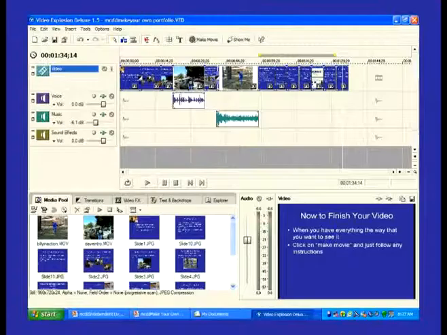In this example of what the screen looks like, you'll notice that the audio is directly below the video portion of the program. You may also notice that there is already an audio track recorded on this program.